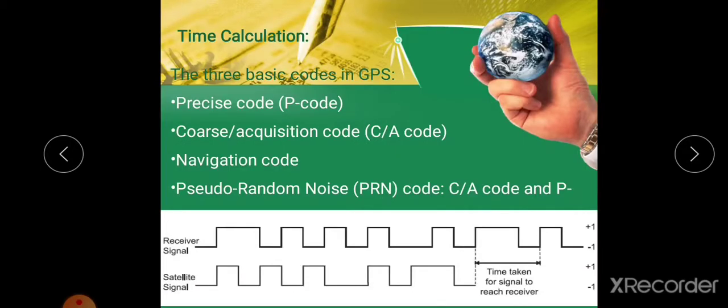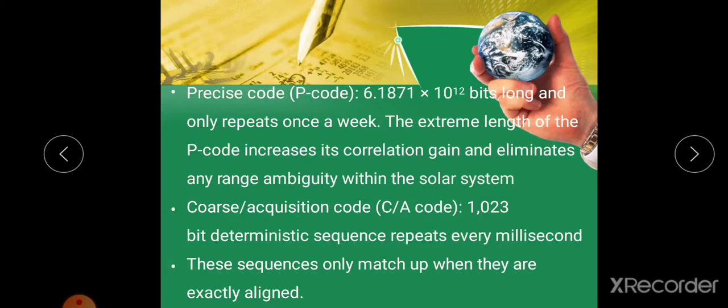Next is time calculation. For that, there are three basic codes in GPS. They are the precise code or P code, the CA code, and the navigation code, and the pseudo random or PRN code. The P code is 6.1871 into 10 raised to 12 bits long, and it only repeats once a week. The extreme length of the P code increases its correlation gain and eliminates any range ambiguity within the solar system.